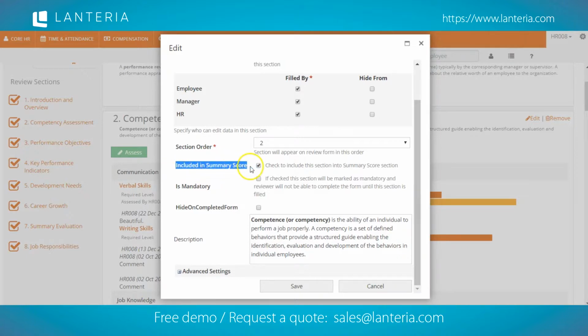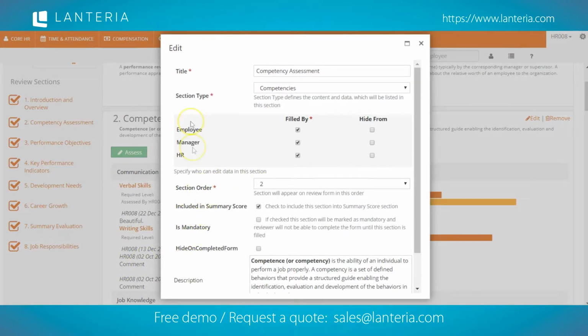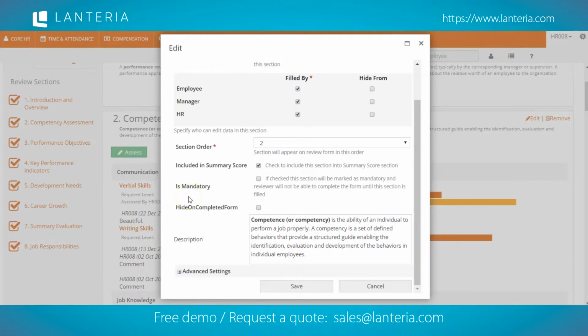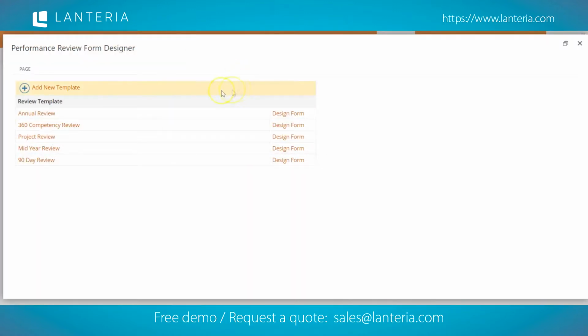We can include it in the total summary score section. We can choose whether a section is mandatory or not, or to hide the section on the completed form as well. So as you can see, there's a variety of different options available for each section to configure a bespoke performance review form template for any performance assessment round that you might have. As we can see here on the home page of the form designer, you're not limited to a certain number of review form templates in the Lanteria system.